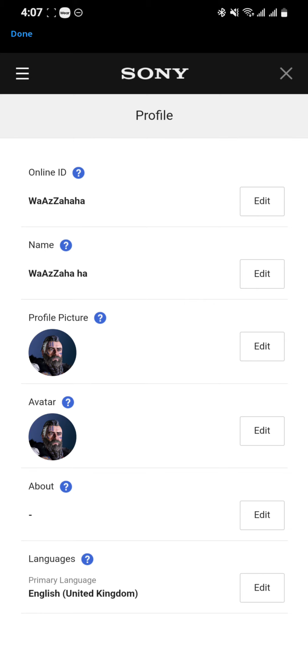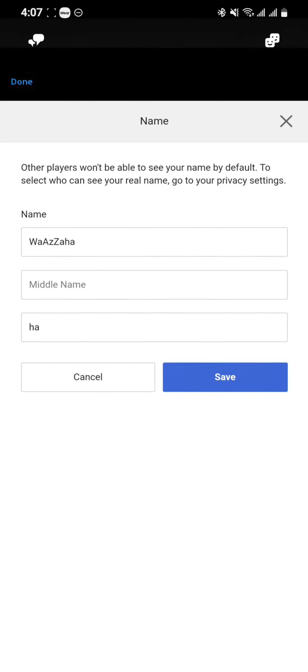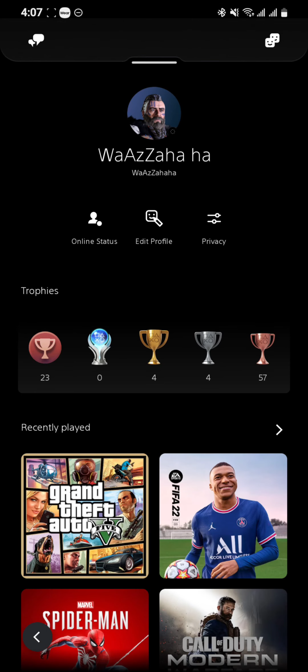And as it loads, you can see the option right here, the name at the second, and go in the option edit. And guys, just change the name whatever you like and click on the option save. So guys, that's how you change the name on your PlayStation account from the PlayStation app.